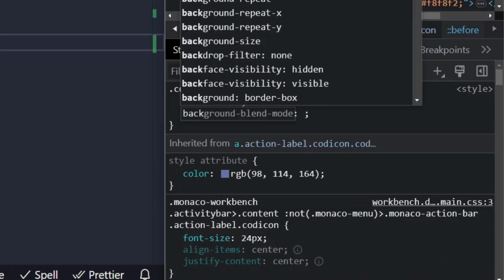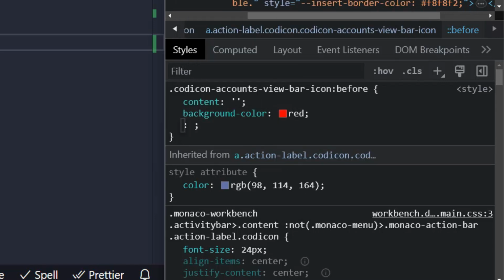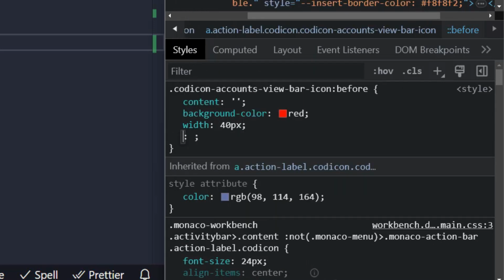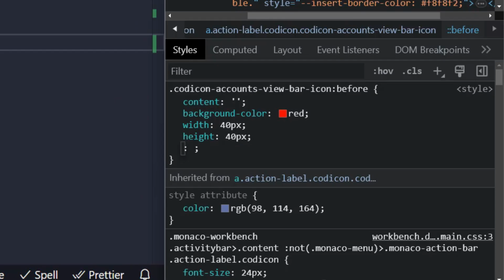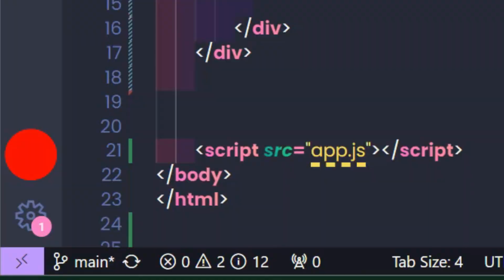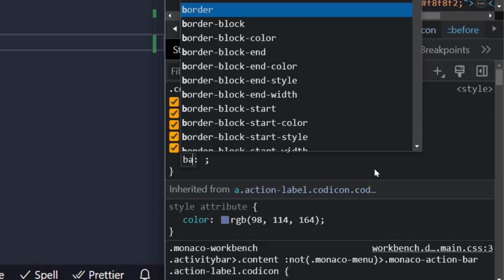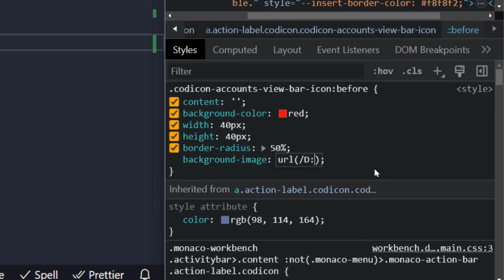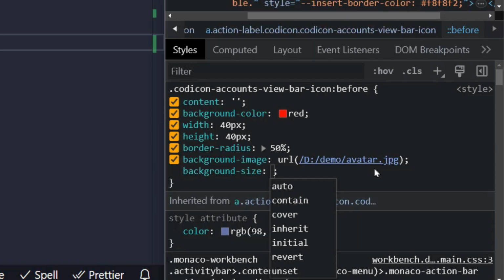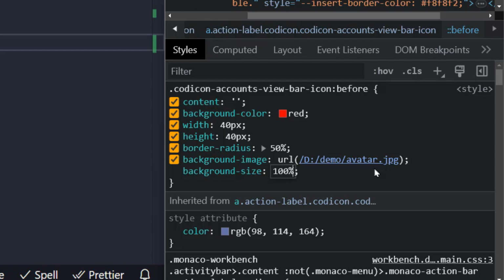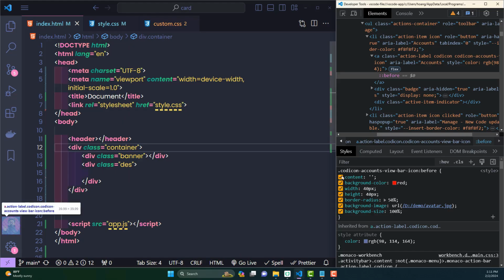I keep giving it a red background color. Width 40 pixels. Height 40 pixels. 50% border radius to create a circle. With the background image, its value is the path to the place where you previously saved the avatar image. Finally, set the image size to 100%. That's it. We continue to copy this code into the custom CSS file.